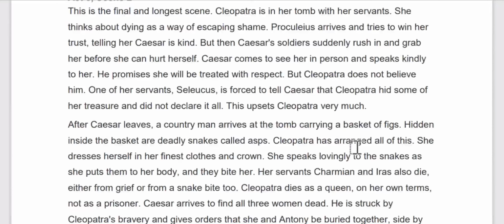Caesar comes to see her in person and speaks kindly to her. He promises she will be treated with respect, but Cleopatra does not believe him. One of the servants, Seleucus, is forced to tell Caesar that Cleopatra hid some of her treasure and did not declare it all. This upsets Cleopatra very much.